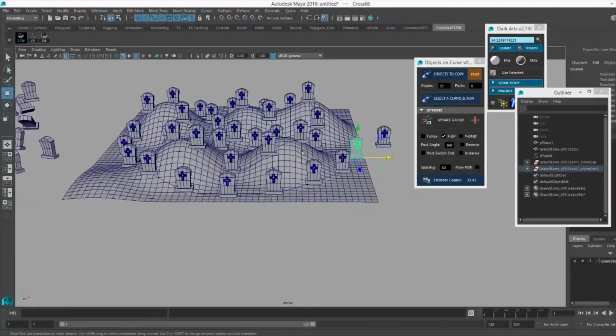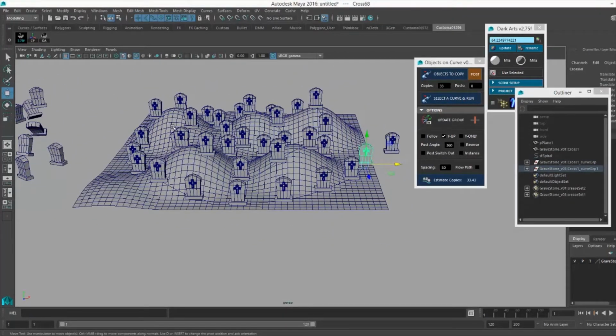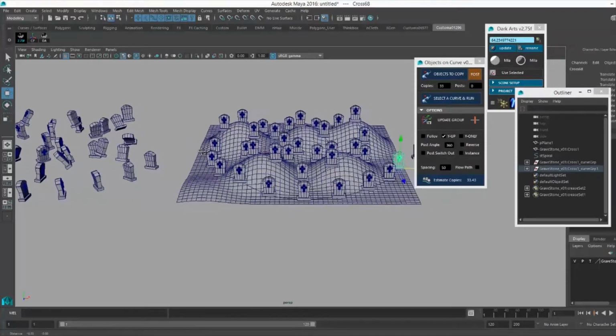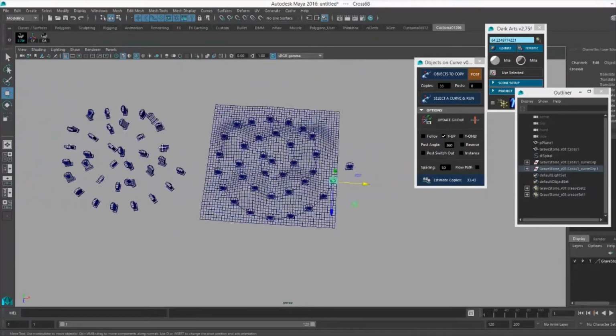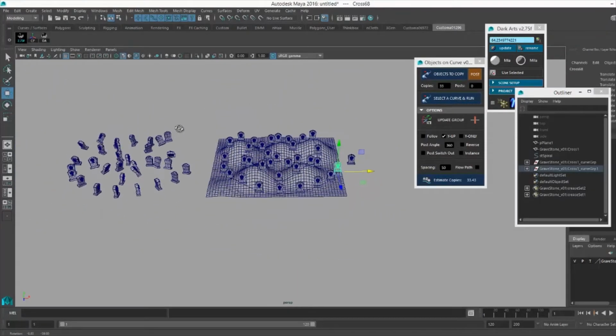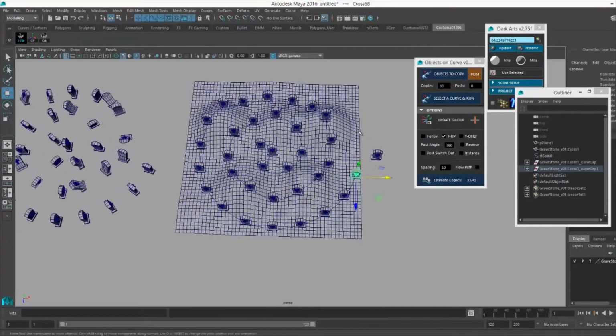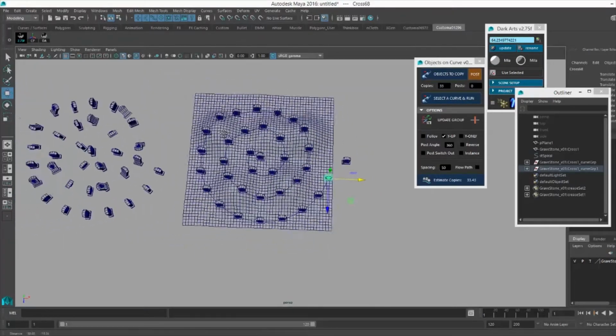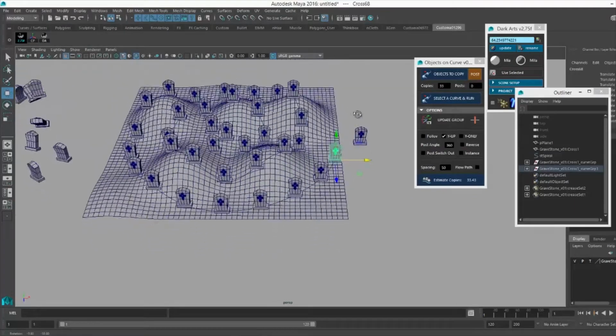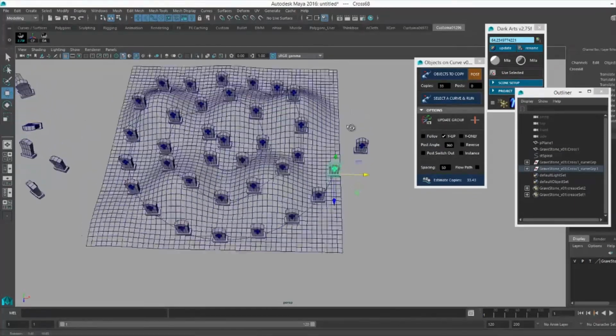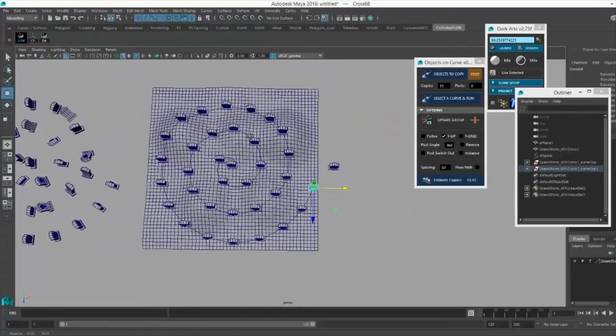So as you can see, they're all facing forward, all perfectly round though. So you can use it as needed, really. Yeah, just really handy tool.